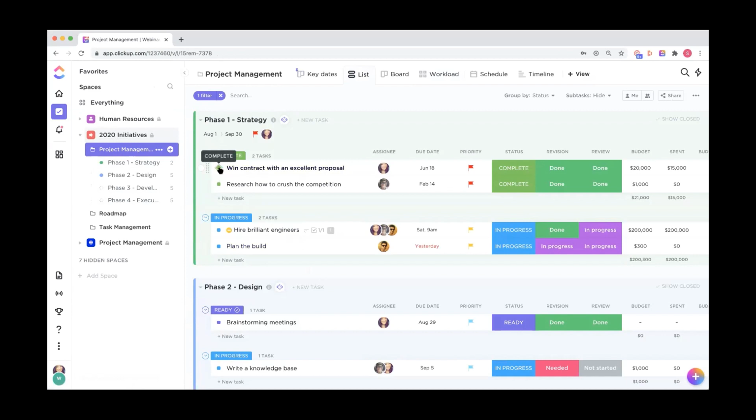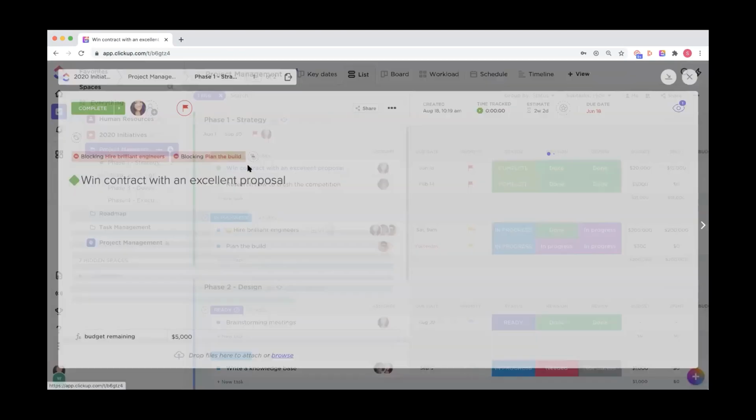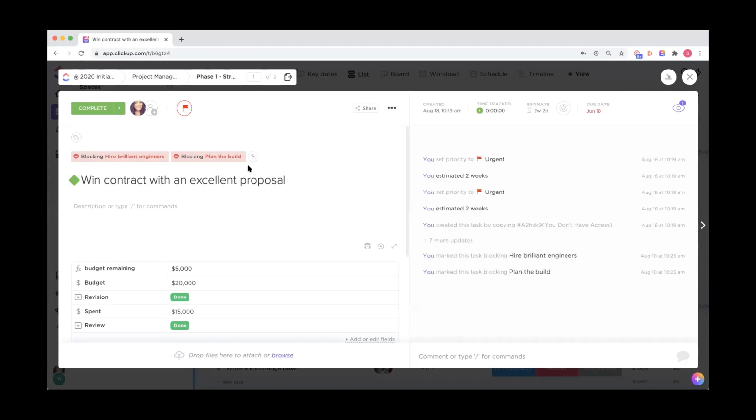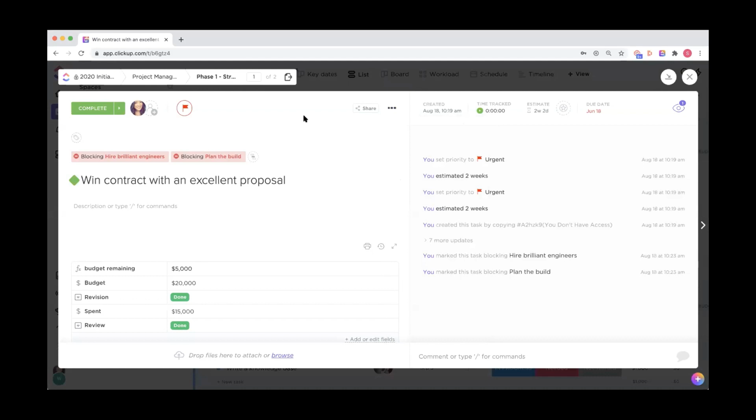You'll also notice that we have these little diamond icons next to some of the tasks in this template. And these are actually milestone tasks. So if you like to use milestones in your projects, you can, inside of a task, actually mark or unmark a task as a milestone. So you'll be able to see that in reporting and Gantt View and track your progress against those milestone tasks.